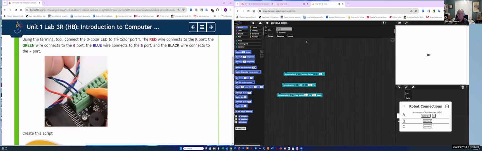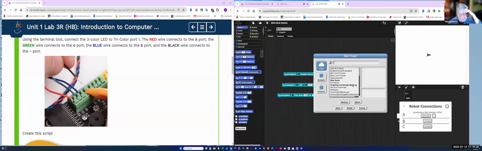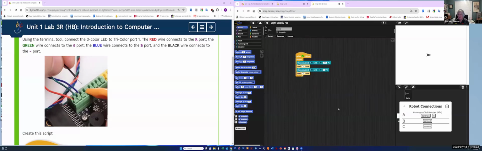Yeah, I just tried something, folks, and it does look like if I open up, where's my lights? My light display 733. Yes, so if you have saved a project in the cloud and you reopen that project, it will bring the blocks back. So that's a way of reinstating the blocks.